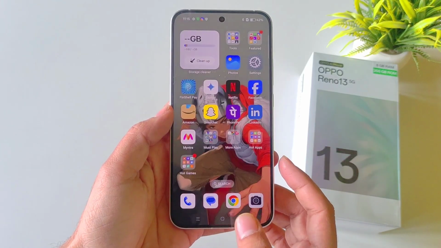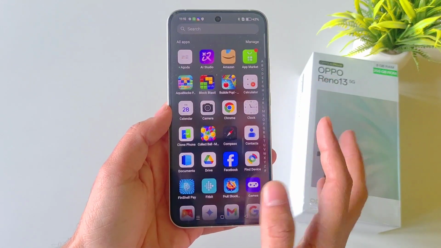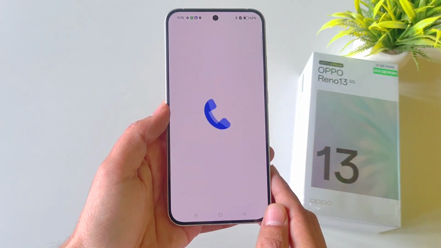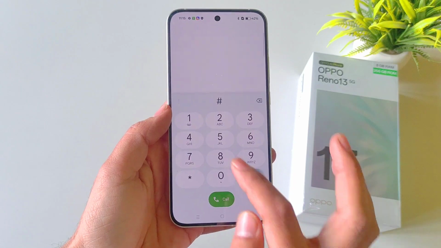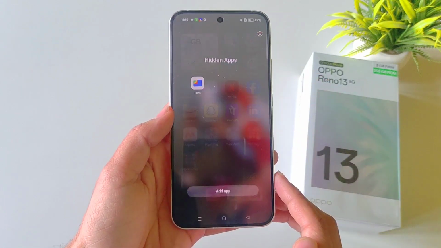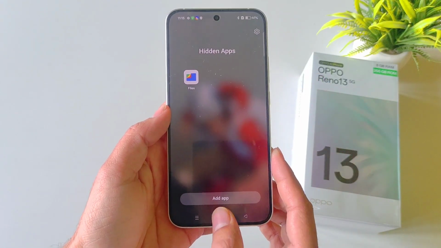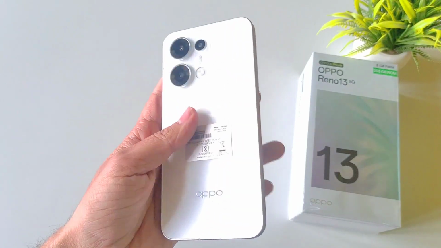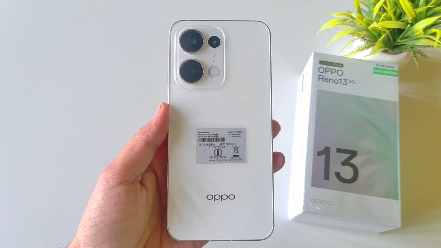And now come back. Now if you want to access your hidden application, then simply open your dialer and then type your access code. Then it will show your hidden application. So that's how you can hide and access your hidden application in Oppo Reno 13 5G smartphone.